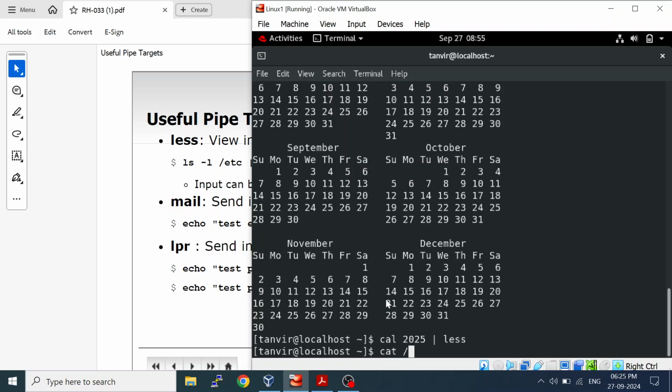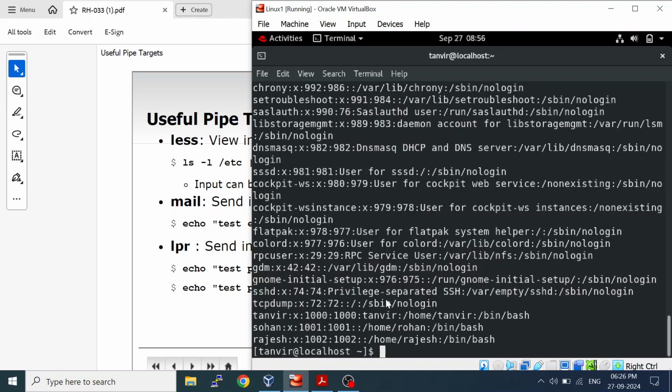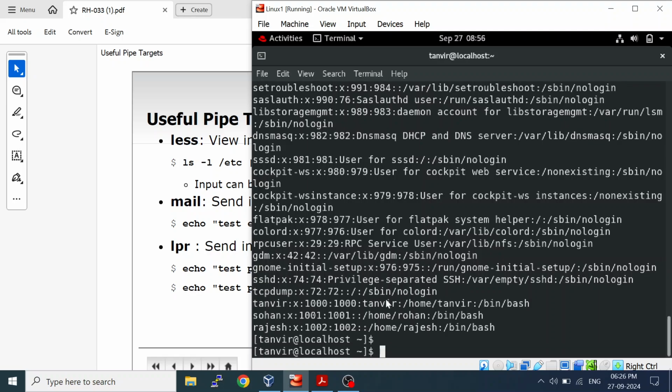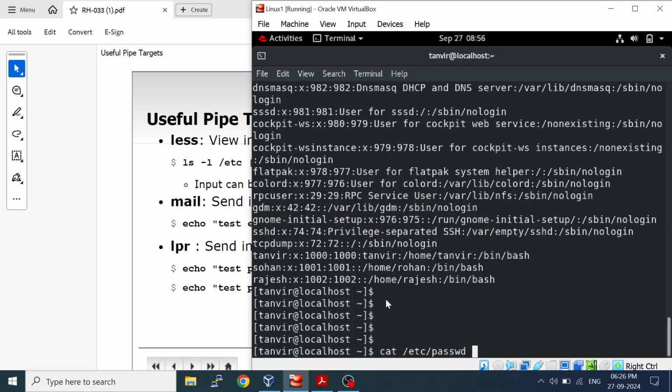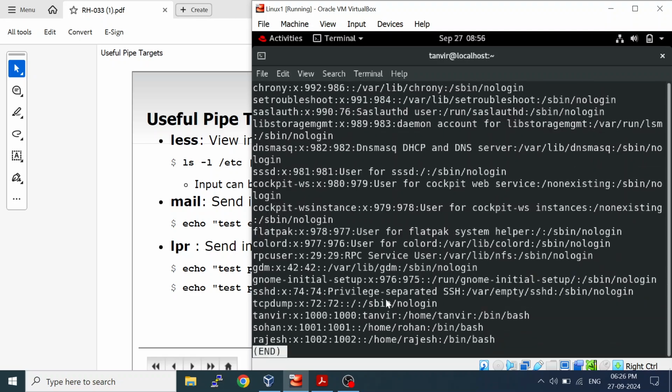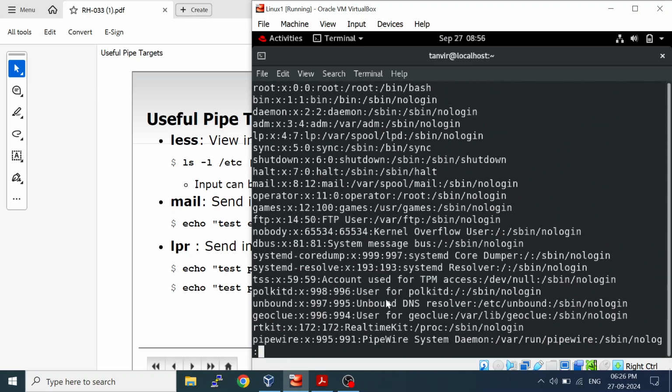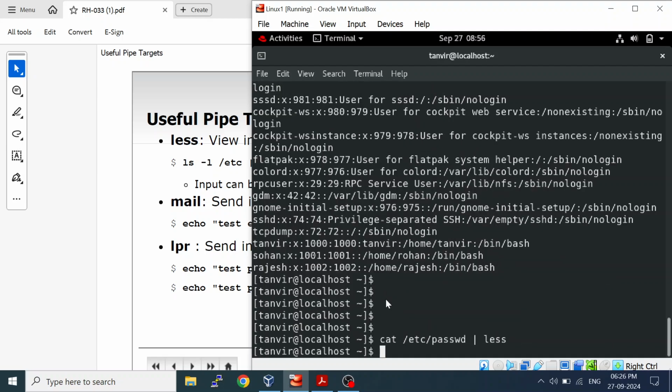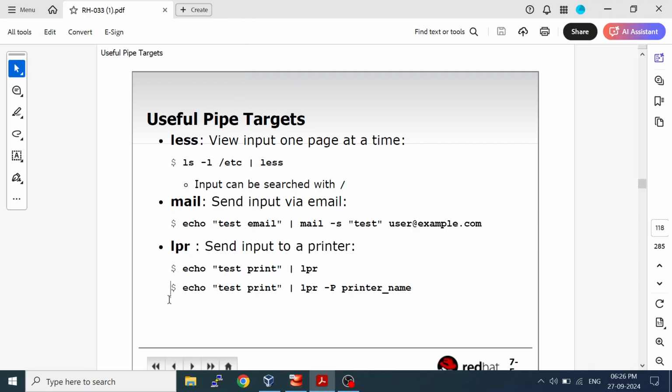Another example. When you type cat etc passwd, it is a big file, so a lot of output goes up. I want to see page wise, so piping less. First line is this one, then other lines. This is the first line. Like this, we can scroll. Understood? So less command we can use to display anything page wise.